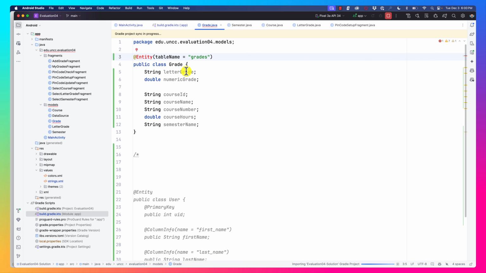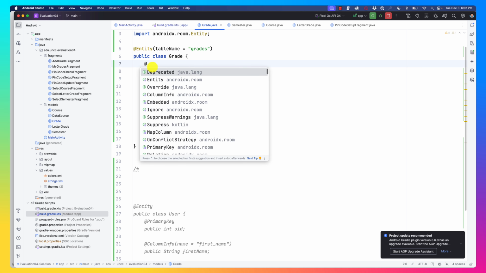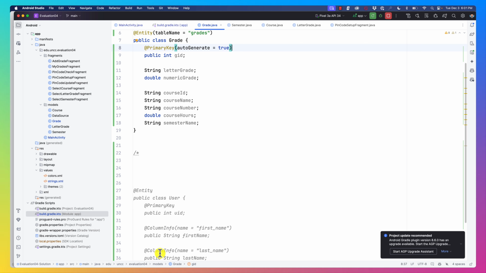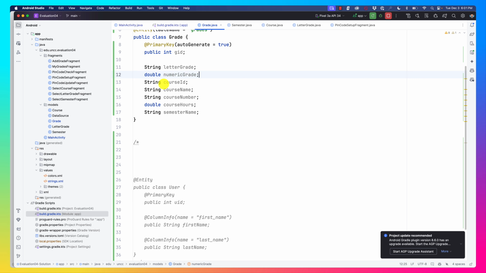Okay, and then I know that I need a grade ID. So basically I need a primary key. I'll make it public int GID. Import class, and now this guy is the primary key, and auto generate equal to true. And then all the other information is fine with me. I don't need to change anything or specify anything else.